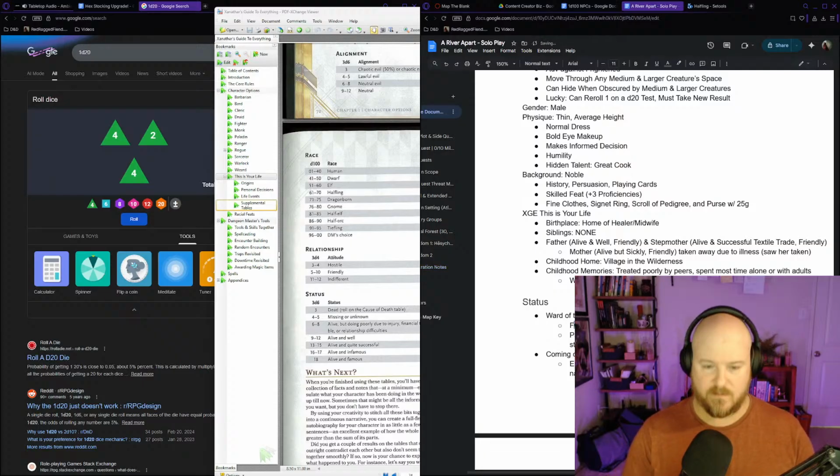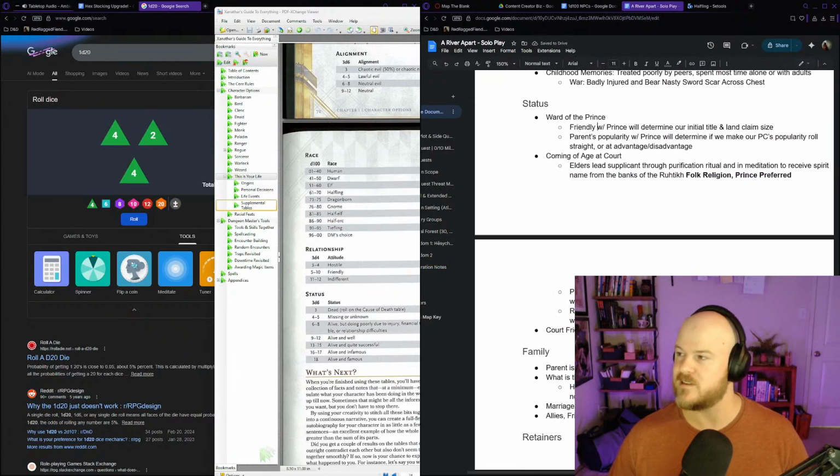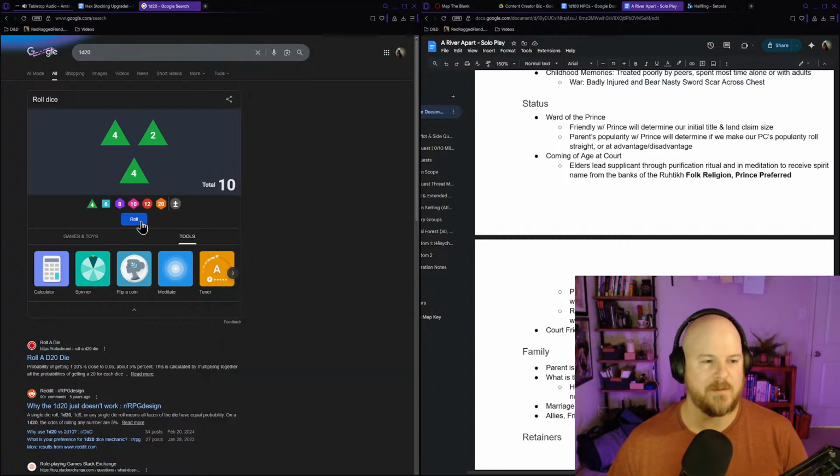So we are friendly, which will determine our initial title and land claim size that I did see here. So things are going to go better for us. I'll probably roll that once we start playing. Oh, that's true. So, let's ask really the popularity of my family with the prince. I'm going to use the 2d6 roll.